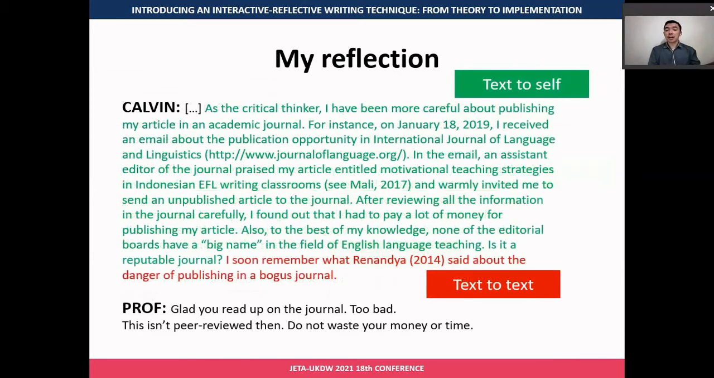This is another example of a text-to-self connection that I made to the book, especially when I wrote that I've been more careful about publishing my article in an academic journal. I also made a text-to-text connection when I remembered what Renandya 2014 said in his article about the danger of publishing in a bogus journal. As you can see there, that is also my professor's response to my reflection.